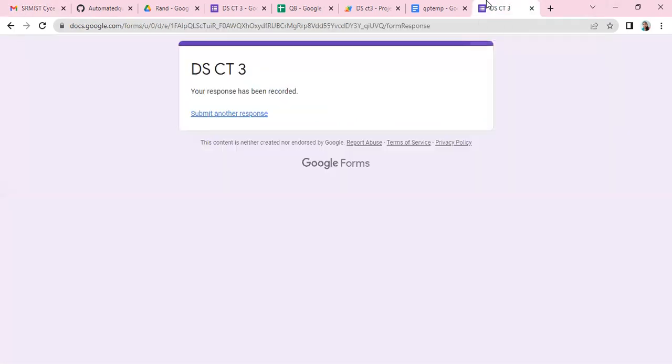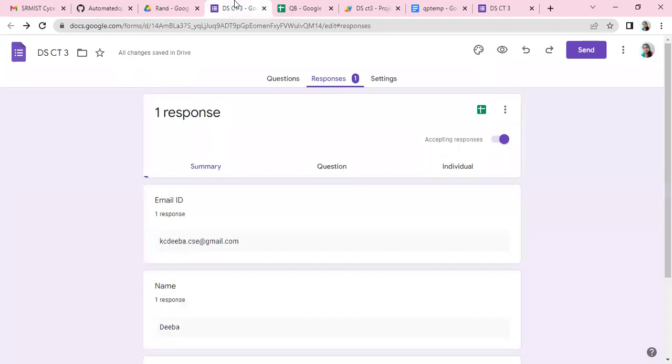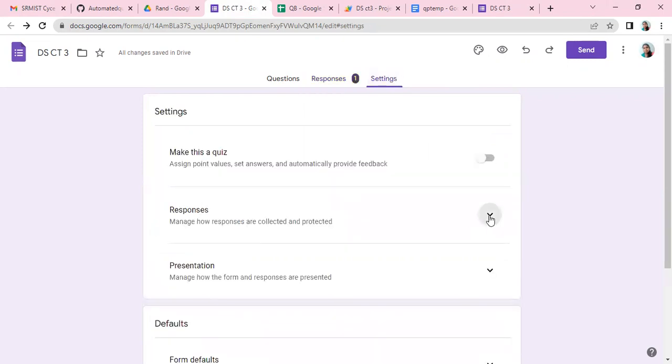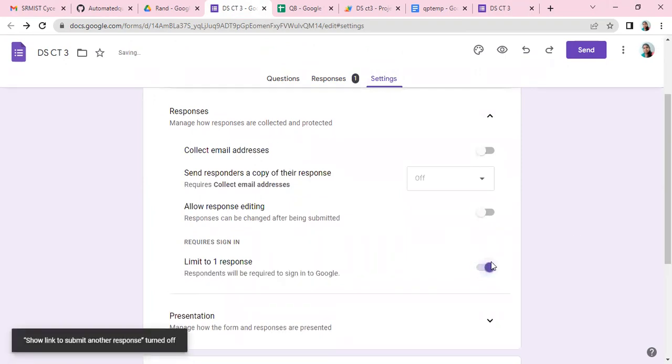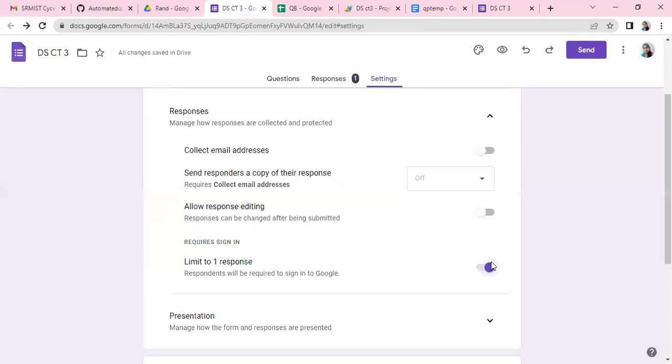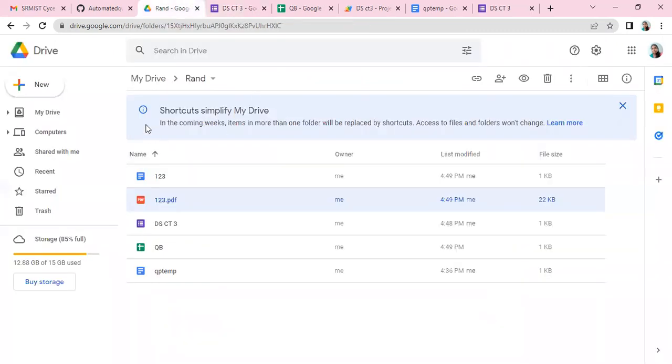So what does students do? Like you have to share this link and you can put up your restriction. Like when you want the student to do it only once, go to response, go to the settings and you can make this response as one limit to one response. So student will be able to fill the Google form only once, and only once the question paper will be generated. So this will make sure that the question paper is generated only once and it is unique for each and every student.